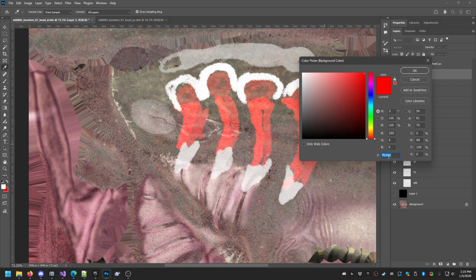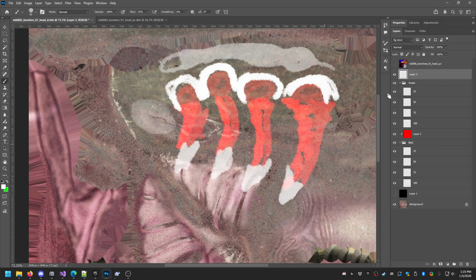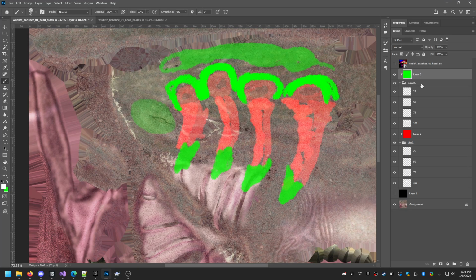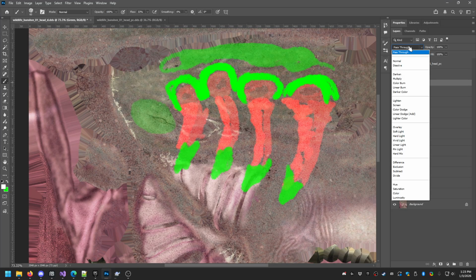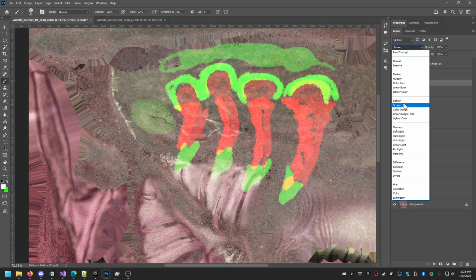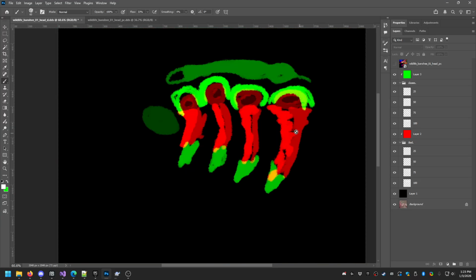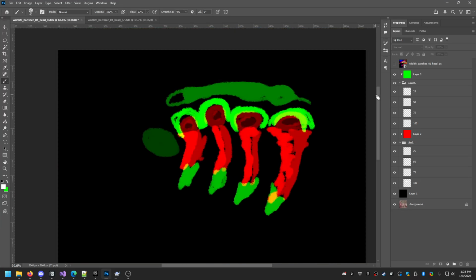So I'll make this green. The easiest way to make this pure green is do 0, 0, FF, 0, 0. That's pure green. Control backspace to fill it with green. Hold down Alt to link it to this. Click on this layer and change it from pass through to screen. And if we look here, bang, looks fine, right?